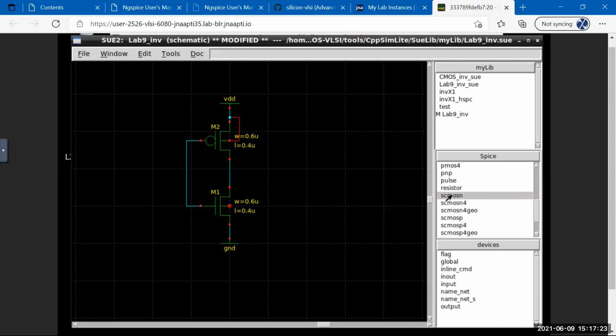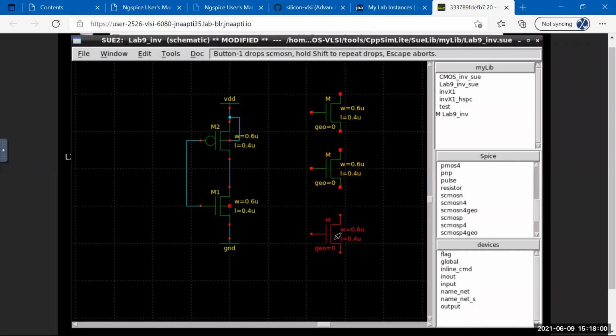You do left shift, left click on SPICE SCMOS, and once you do that, you'll see this, and you can place it wherever you want. And again, if you look at the top here, it says button 1 drops SCMOS, hold shift to repeat drops. So if you want to keep repeating it, you can do this. Sorry, I removed the shift, but if you shift left click, and while you are placing it, if you want to place multiple of these, you can hold the shift key down and just keep placing as many as you want.